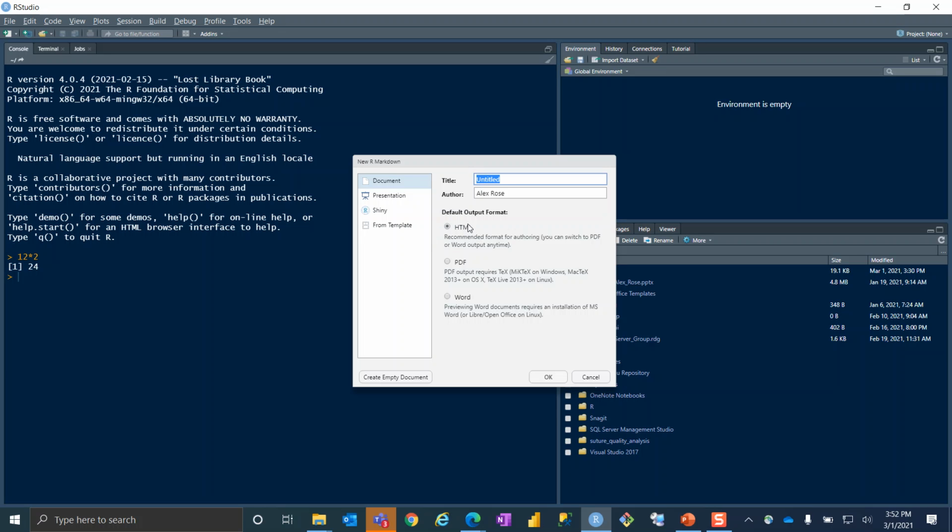hosted locally. So let's start by making sure that the HTML radio button is selected and make sure that the author is reflective of your name, and then let's go ahead and include a title to this document. Now, ultimately, we're probably going to build towards that defect analysis that we were talking about in our business case. So I'm just going to call this suture defect analysis. I'm going to hit OK.